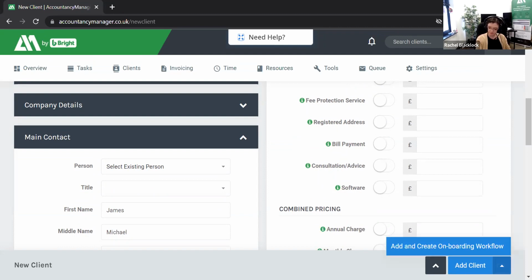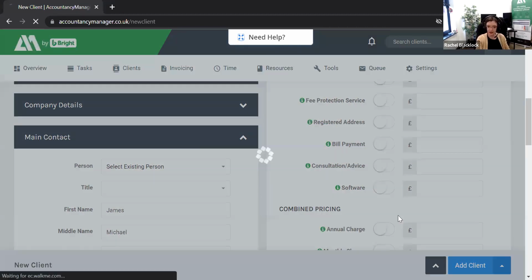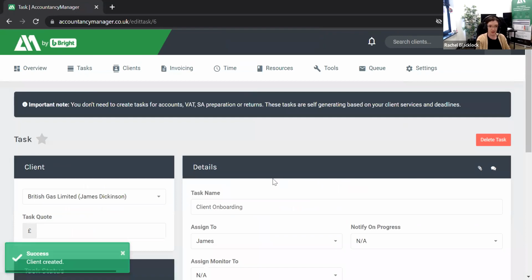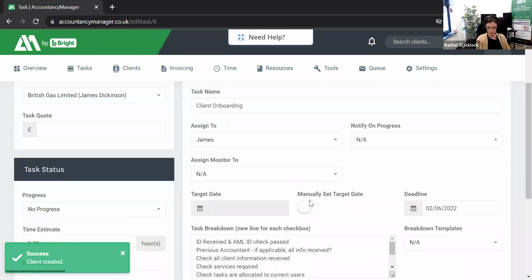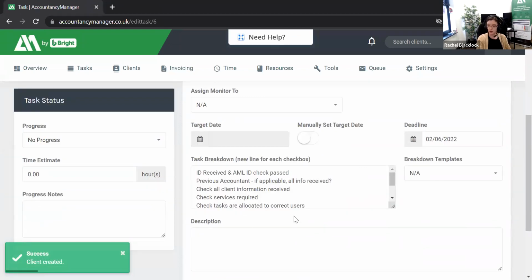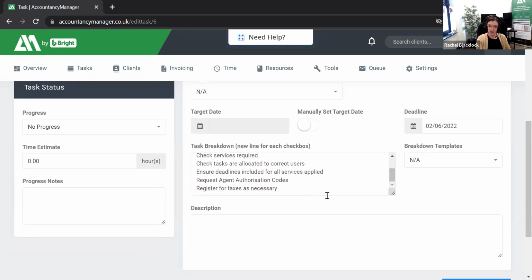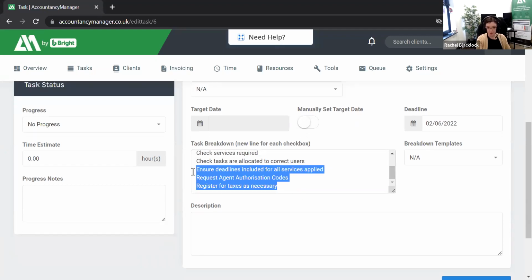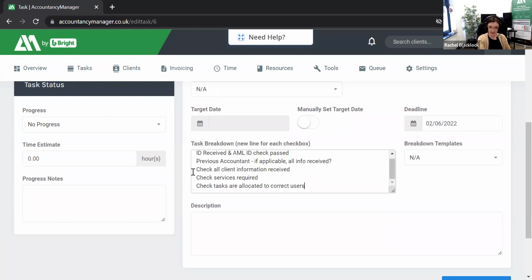And then to set up that client, we're also going to use our onboarding workflow task. So you've got the option just to add client, or you can click this arrow, and it's going to create a task to onboard this client too. The breakdown for this is stored as default under settings and then templates, so you can tweak it and amend it. You've also got the option, if you wanted to take a few bits out, to tweak it before you add it in.